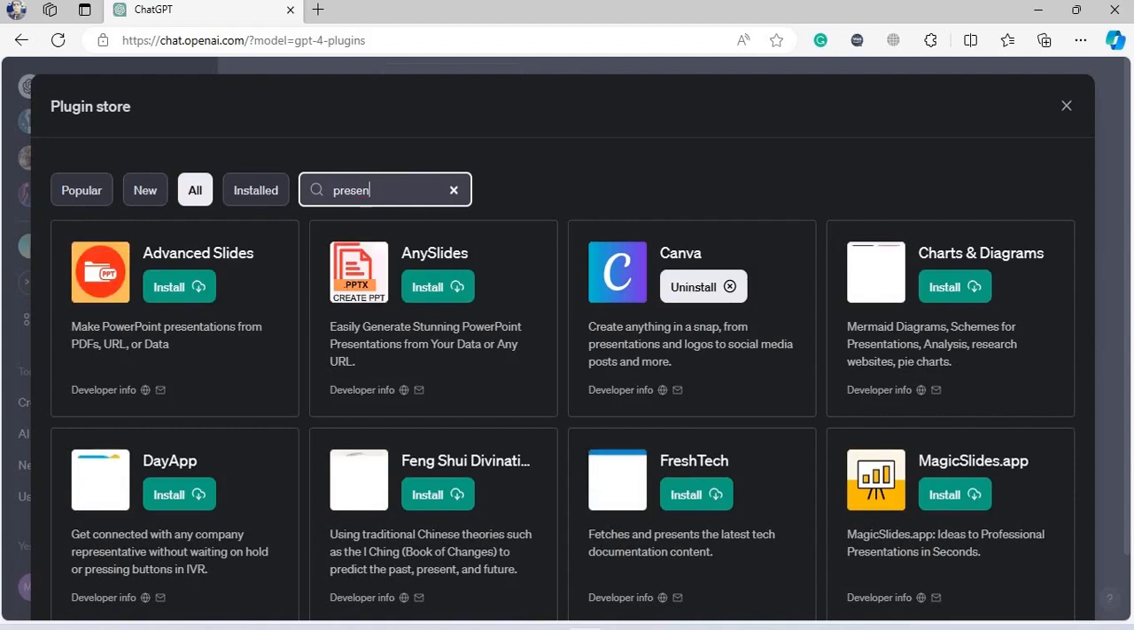Presentation. Okay, so here we have one actually. It's called Easily, what is it? Easily generate stunning PowerPoint presentation from your data or any URL. Okay, so maybe we'll try that. Or maybe we'll try this one, the Magic Slides app.